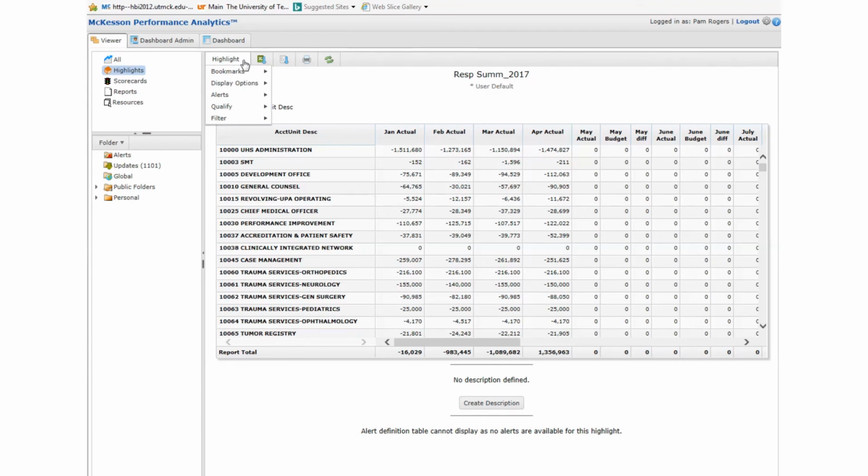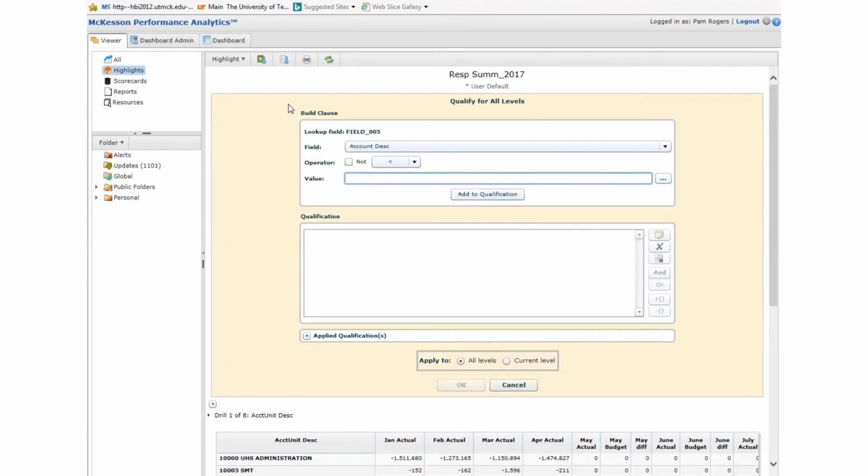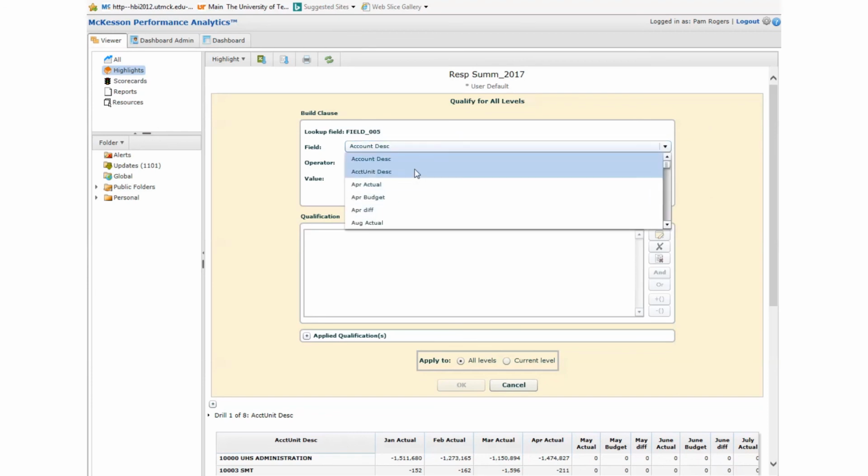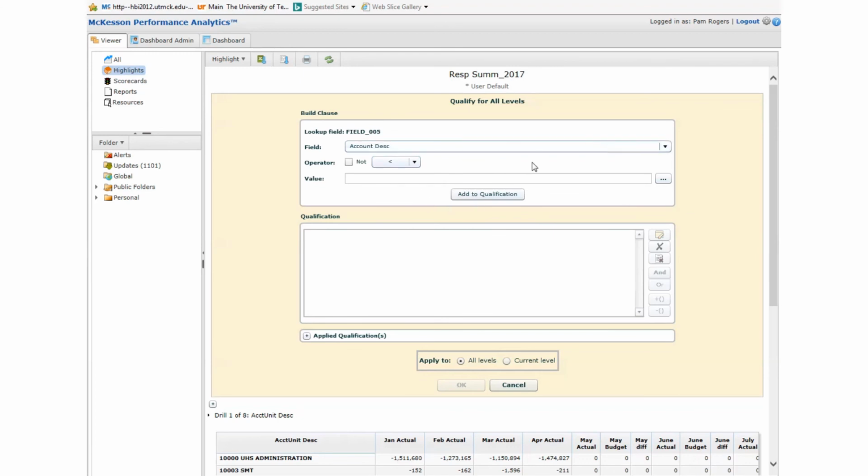Qualifying the highlight to display selected data is also performed in the highlight dropdown, going to the Qualify option and Define. We select the desired data element from the field dropdown. So let's say we want to qualify based on the GL expense account, which in this case is named account description, and that's already the one defaulting there. But you can see our other options are available based on our drill levels. Then we must select the operand.